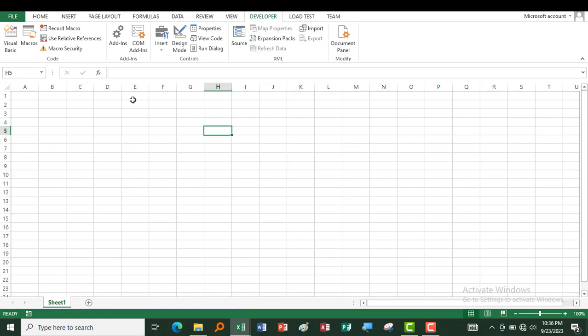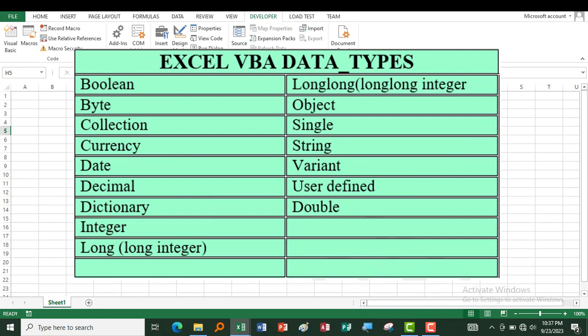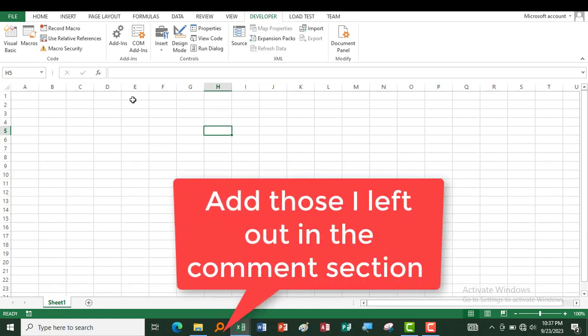Then, what about the data types which are allowed in VBA? VBA allows very many data types, and below is the list, and it is not limited to the one I will give. We have the boolean, we have the byte, collection, currency, date, decimal, integer, long, then long or the long integer. Then we have the single, string, variant, user defined, double, and many others. You can state the ones I've missed out in the comment box below.